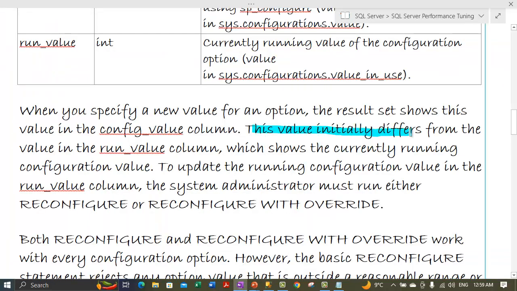Now this value initially may differ from the value in the run value column, which shows the currently running configuration value. So run value basically denotes the currently running value, or the value in use, whereas the config value is the value we have set for the settings in the configuration settings.